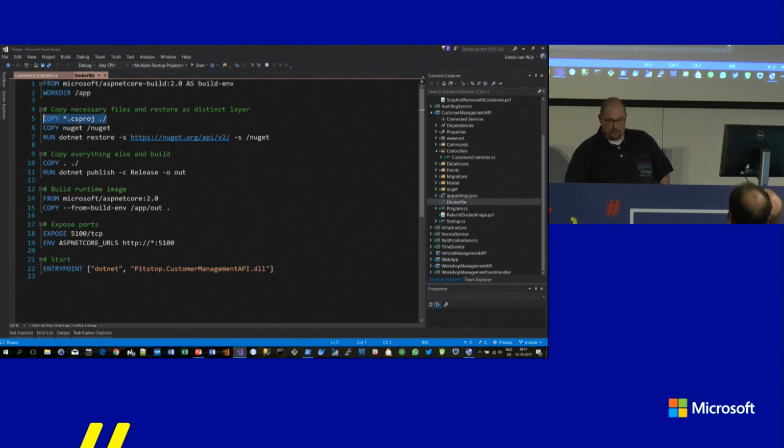So I copy my CS profile, that is the file that contains the definition of my project. I copy the local NuGet folder. This is the trick, like I said, the infrastructure package is copied into the container. And then I do a .NET restore, which will restore all the NuGet packages, also the ones coming from the public feed and the ones coming from my local NuGet feed.